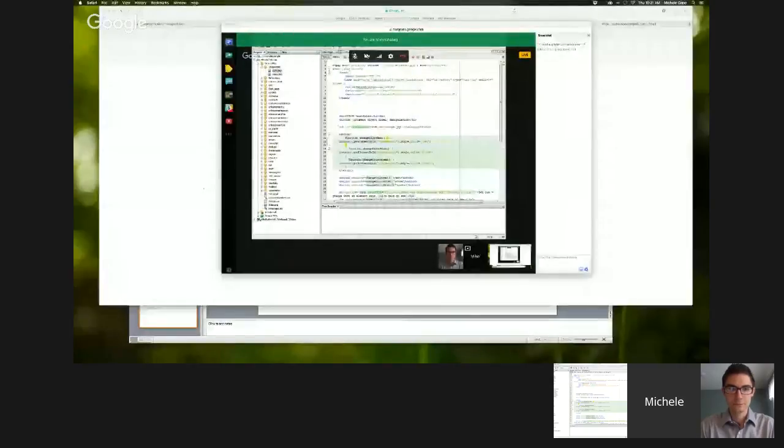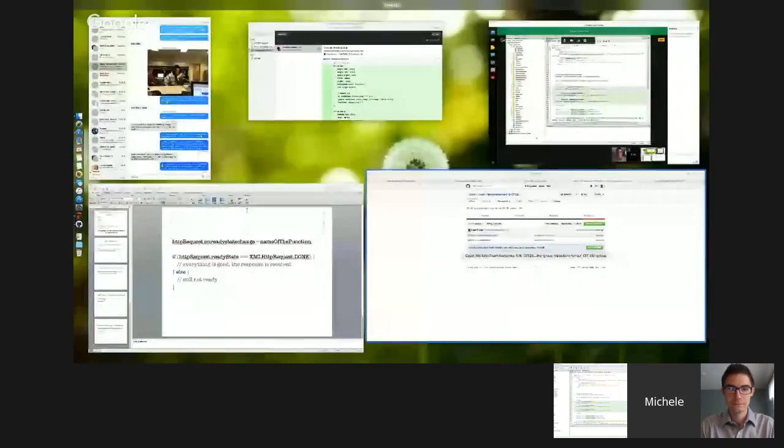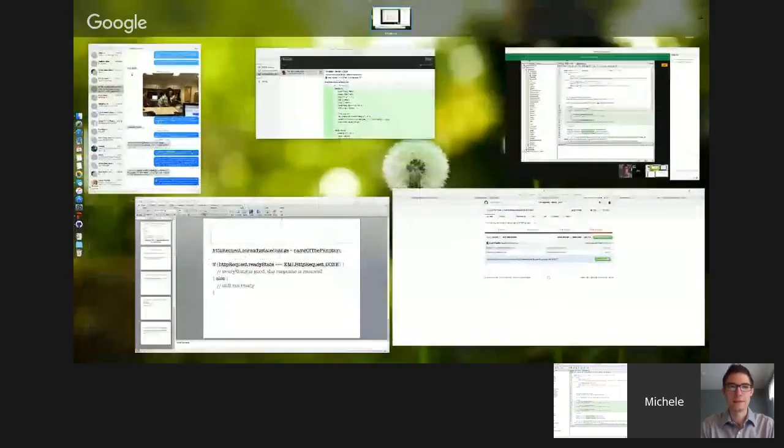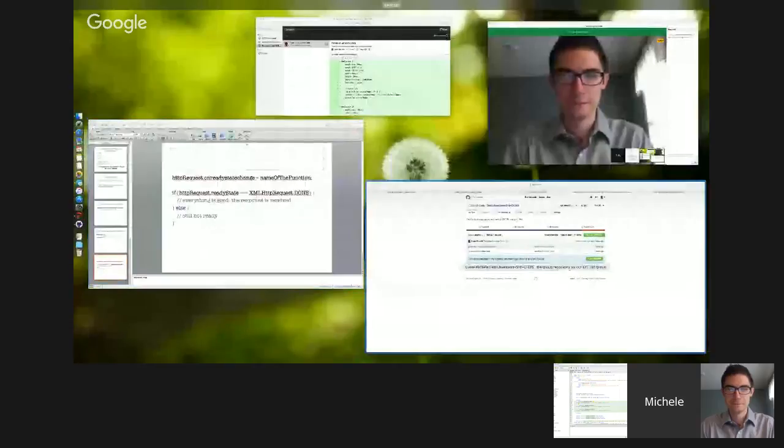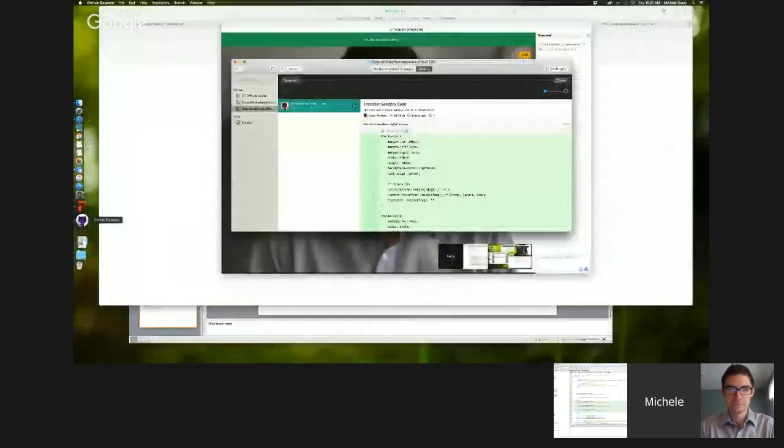All right, I'll just share my desktop. Are you guys seeing my screen? Yeah. Okay. So I'm gonna get rid of this. Anyways, GitHub. So this is what my GitHub desktop looks like.